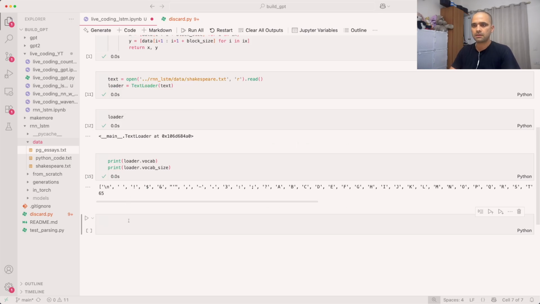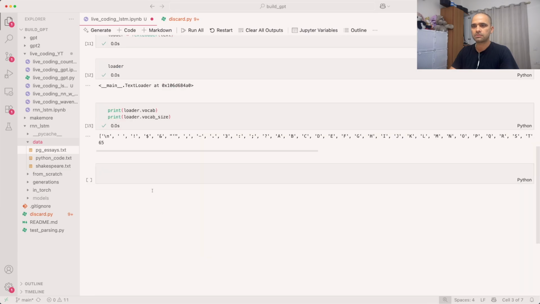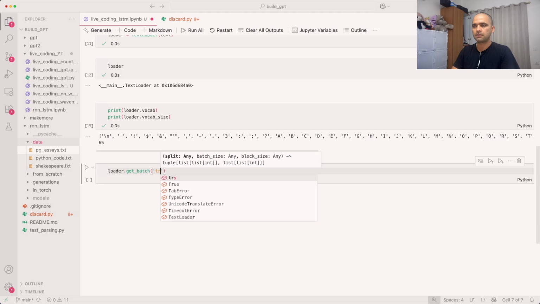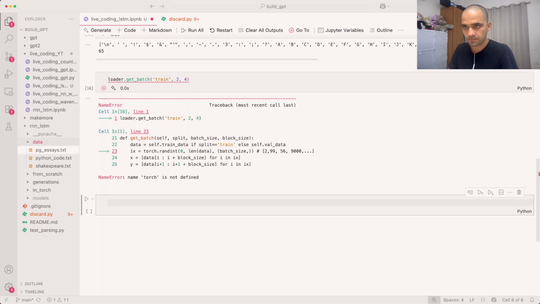Now, our loader is ready. That means the encode and decode functions can be used, and the get batch function can also be used. So let's do get batch. Loader dot get batch. We pass a split, which is train, a batch size, let's say 2, and block size 8. So we want 2 examples in a batch and 8 time steps in each example. Let's see what it prints out.